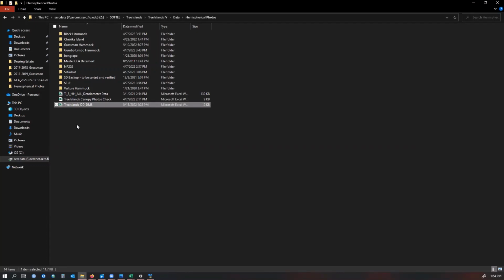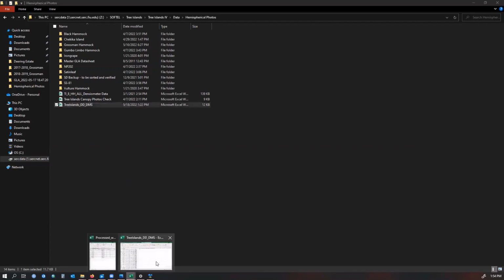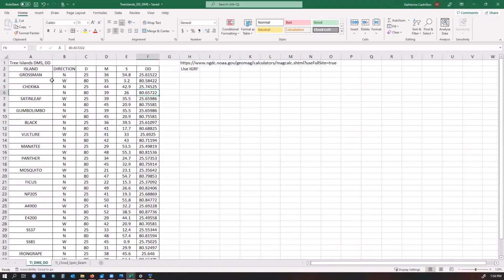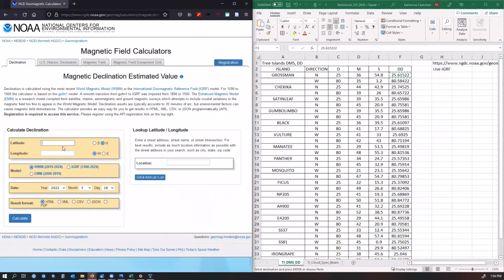It's called Tree Island _DD _DMS. This is what it looks like. DMS stands for degrees, minutes, seconds, and DD stands for decimal degrees. So we are going to input the decimal degrees. This is latitude at north and longitude at west.